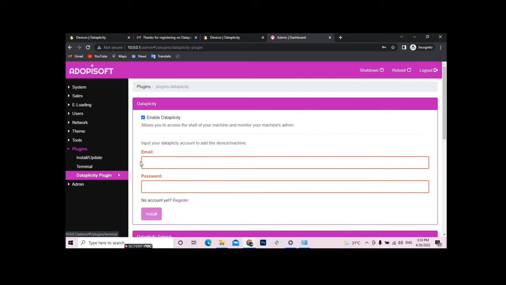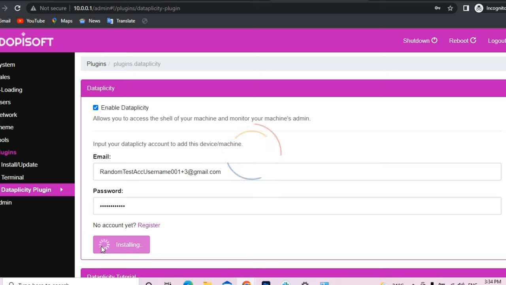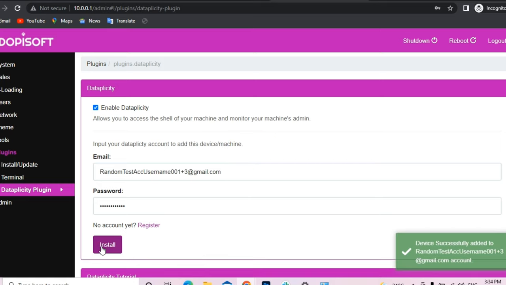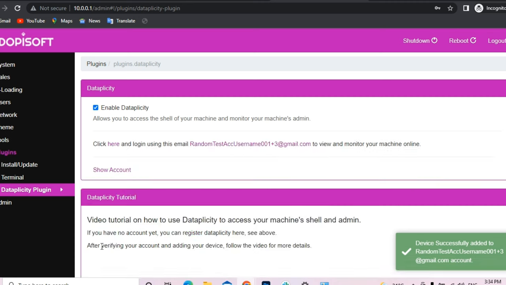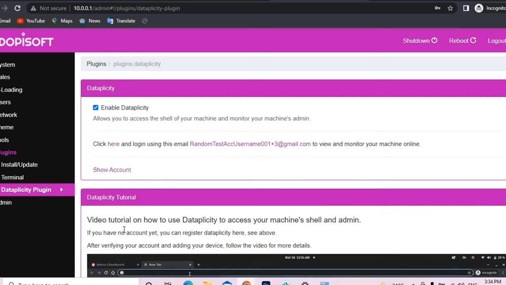Input the email and the password that you used in registering your account earlier on the website. Once you're done providing the details, click Install and wait for the machine to completely install the Dataplicity plugin on your device. After the installation is complete, a prompt will show up on the lower right side, and you will also have to enable Dataplicity first before you can use it on your device.